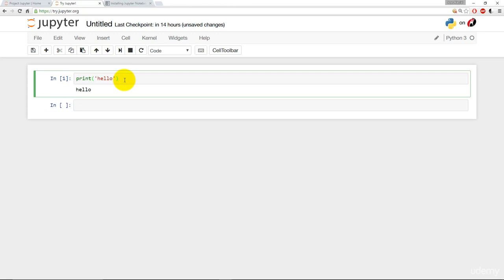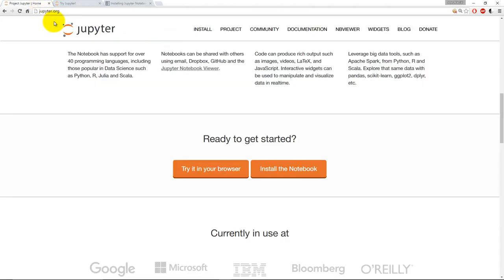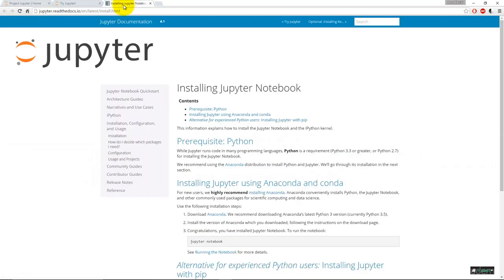Now we'll go over in a future lecture how Jupyter Notebooks actually work, how to run cells, etc., how to actually manage the environment. But for now, I just wanted you to know about try.jupyter.org. Going back to jupyter.org, let's go ahead and install the notebook. Go ahead and click here on Install the Notebook, and it will take you to this link right here, the Jupyter documentation page, installing the Jupyter Notebook.